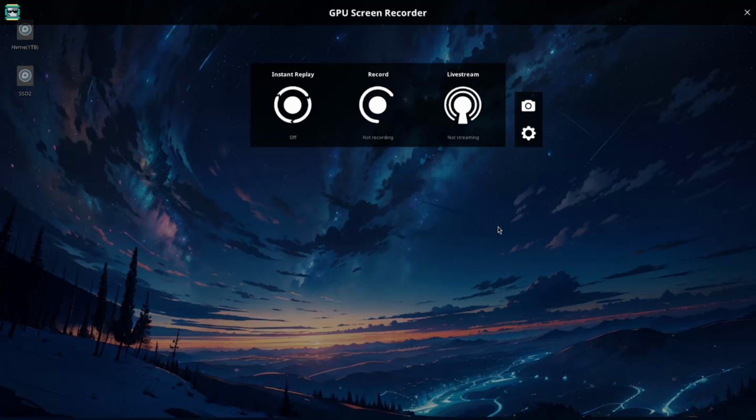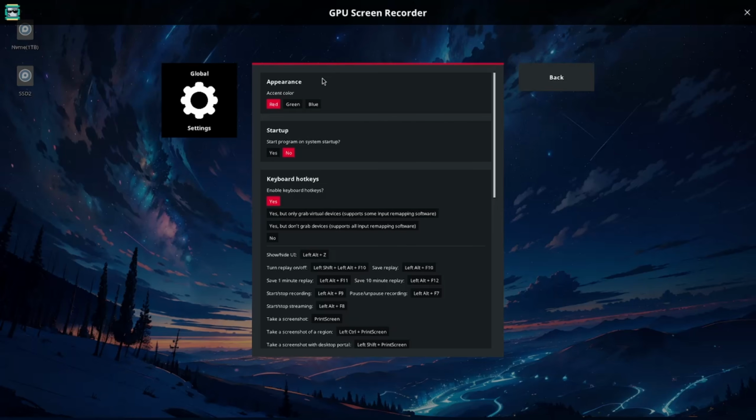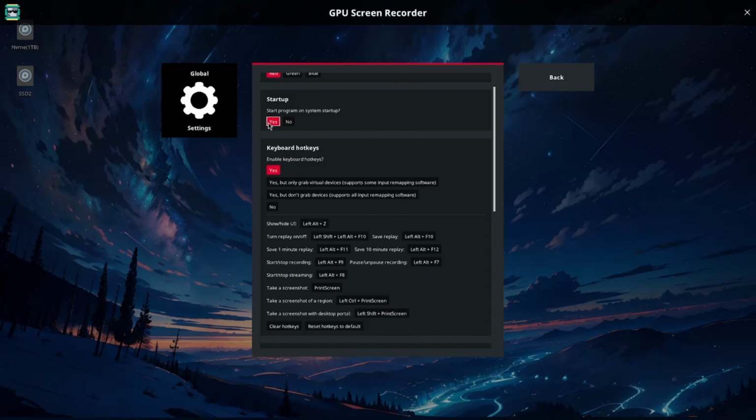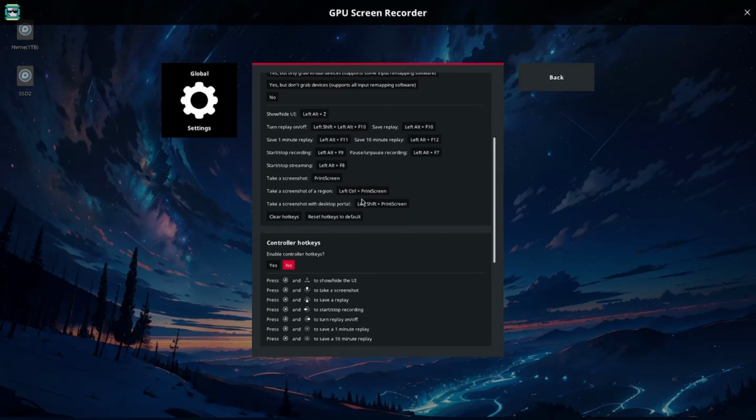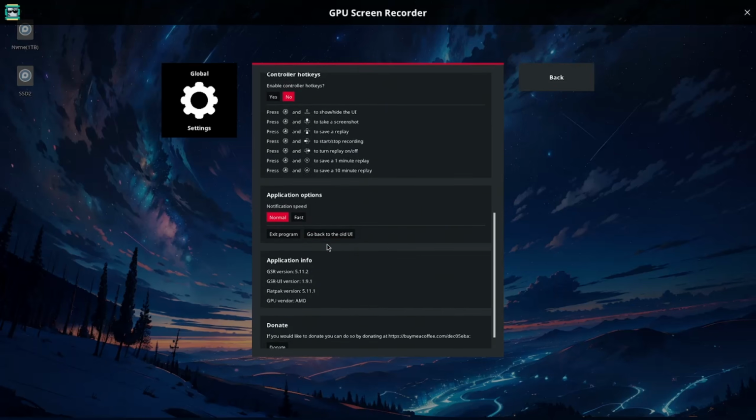You can use it to record your desktop, and you can even do instant replay if you want to, which I think is a good thing. If you go in settings, you can change your accent color from red to green or blue. You can even let this program run at startup, so every single time you turn on your Linux distribution, this program will start immediately, which I think is a very neat feature, by the way. This also has keyboard hotkeys and a bunch of controller hotkeys you can do.